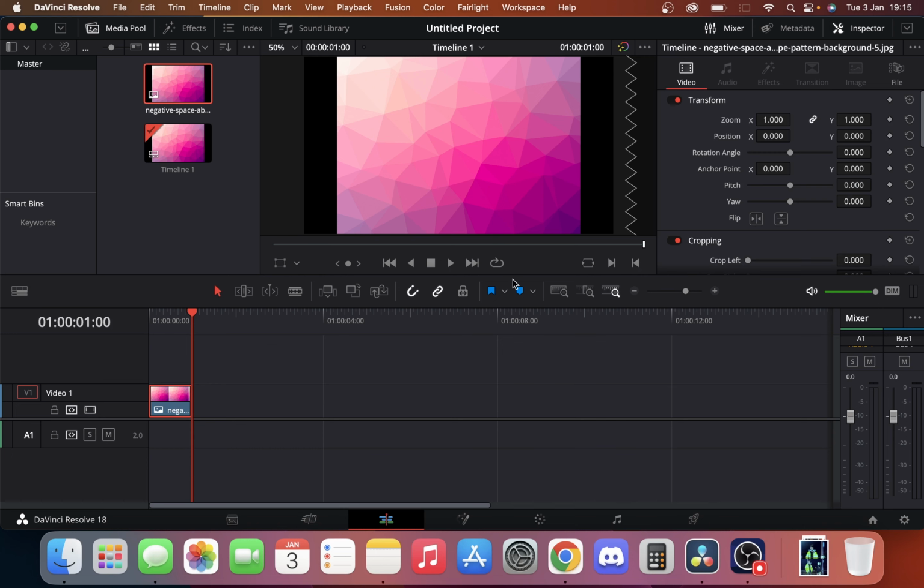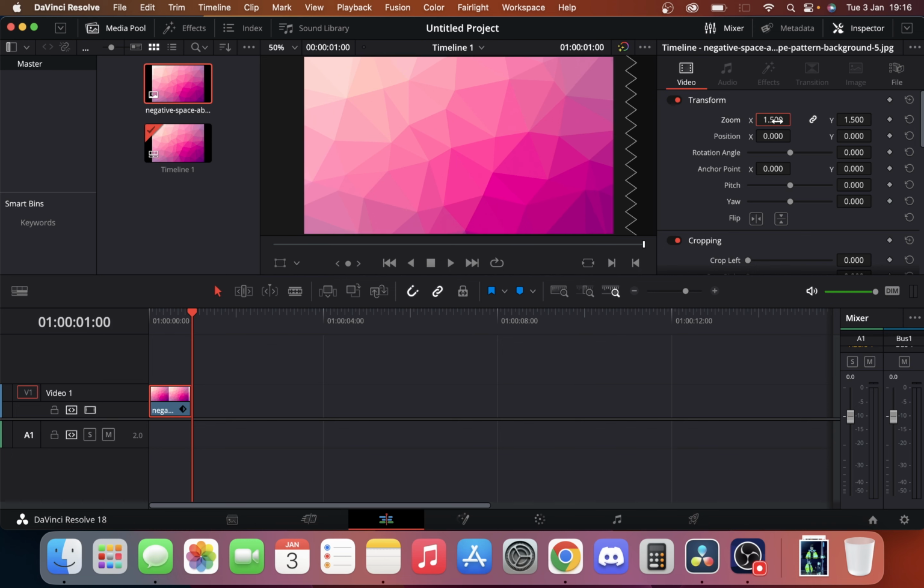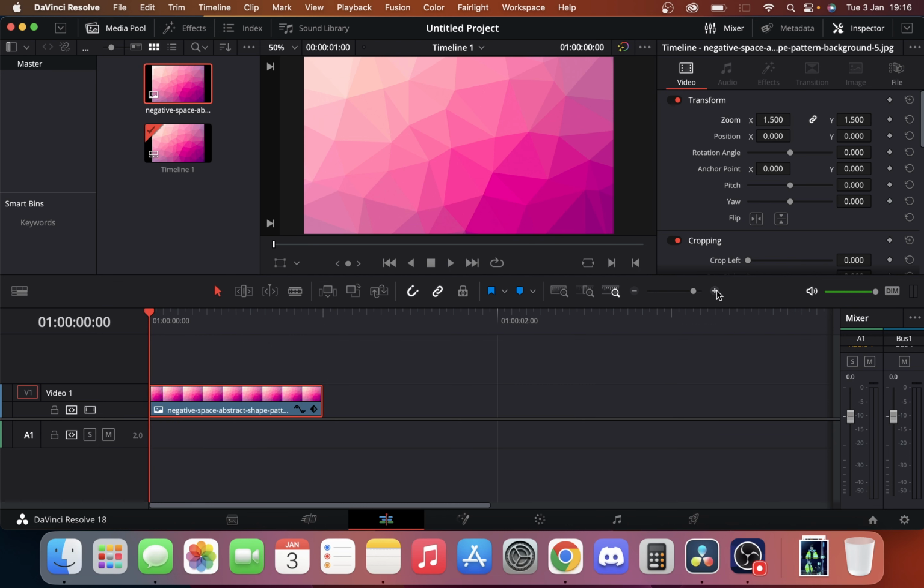And the other thing I want to do is the black bars, you want to make sure that you've got room to move. So I'm just going to put the zoom at 1.5. This image is a lot greater in pixels than our timeline. This is just a 1080p timeline. So now we have room to move. I'm just going to zoom in again a little bit for what we're going to do next.